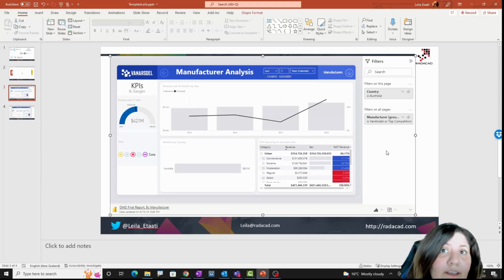That means that it's very easy. You can embed your report inside PowerPoint.